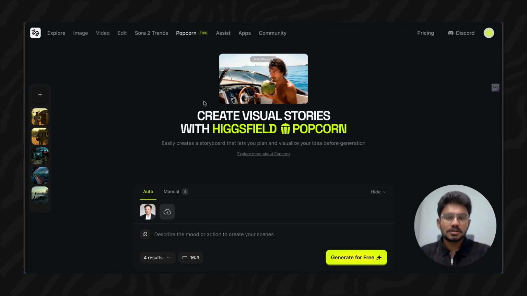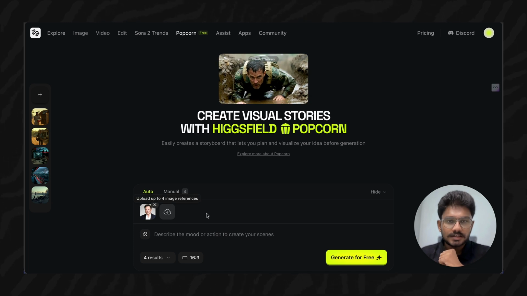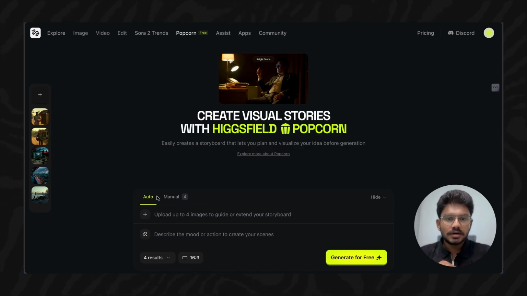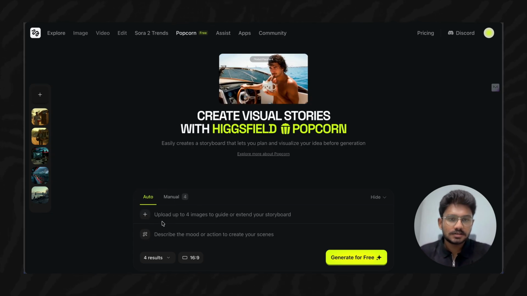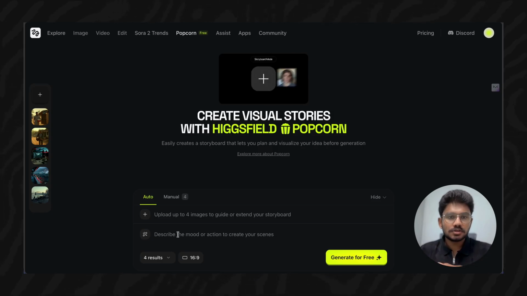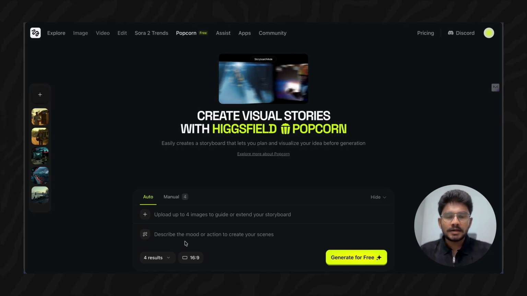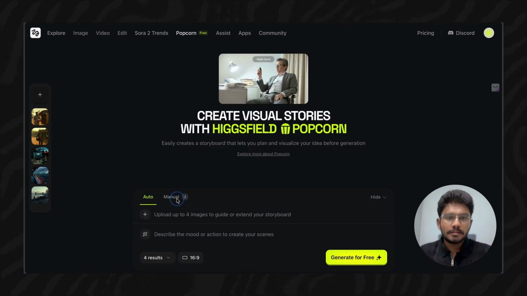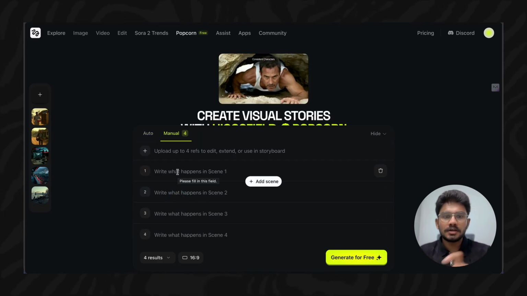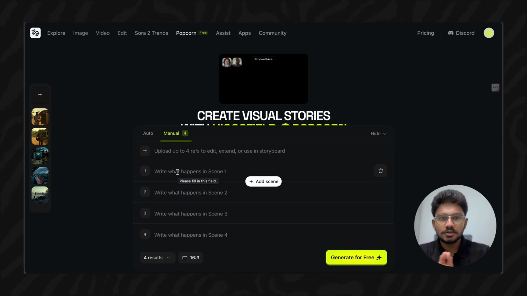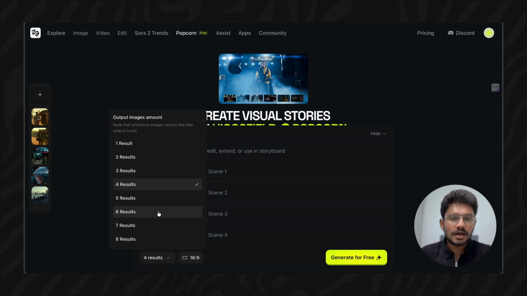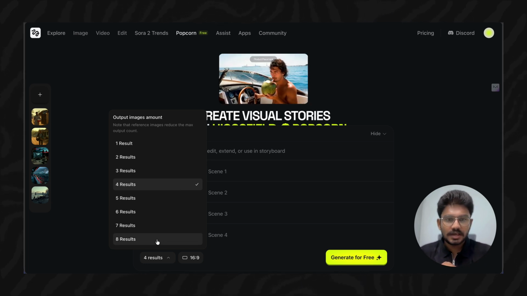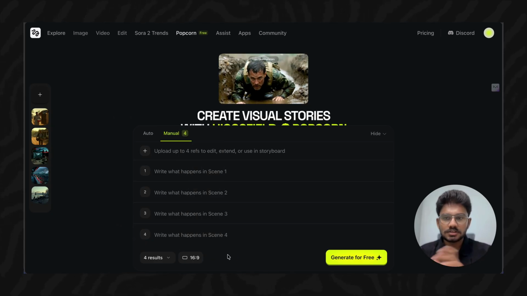The way this tool works is you just give the characters here, like the images of the characters that you want in the story. You can upload up to 4 images for the characters. Coming to the storyline, you can describe the story here, and the AI is automatically going to create the scenes out of it. That's one option. In the manual mode, you can prompt each scene, like how exactly you want the scene to be. Here you choose how many results, or scenes, you want. The max is 8, and this is the aspect ratio that you want the scenes to be generated with.